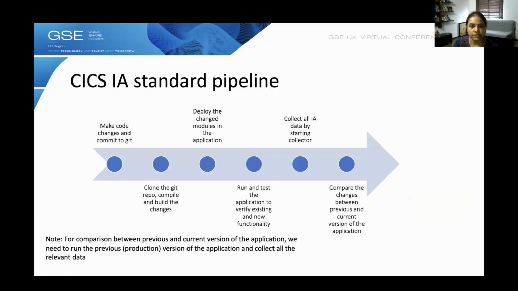So I just explained to you. You make the code changes and commit it to Git. Then the Git repository is cloned. And then you compile and build your changes. So now you have two different versions of your application. One that's in production and one is the changed one. You deploy the changed modules in the application. Then you run the test and the application to verify existing and new functionality. So that is standard, right?